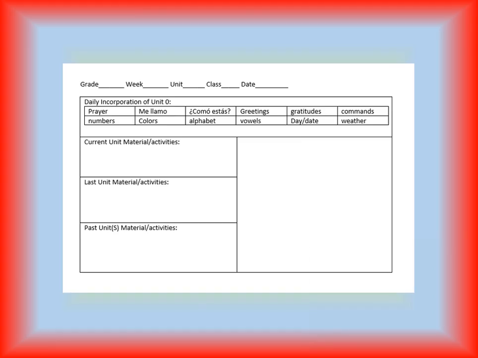To assist in preparing for class, we have designed a lesson planning template. This template lists out the different topics that are included in Unit 0, as well as space to write down the current unit materials, last unit's materials, and the topics from past materials that you are to cover for that day. You can list out the topics and activities that you plan to do in your class on that paper and keep them in your school binder for future reference.